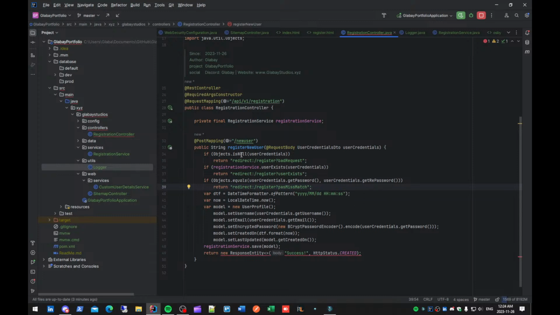So now if the object does not return, we're going to be redirecting back to the register page, and we're going to be passing in a parameter called bad request, so that we can tell the user that, hey, you need to fill something out here, or the null, or whatever, just bad request.